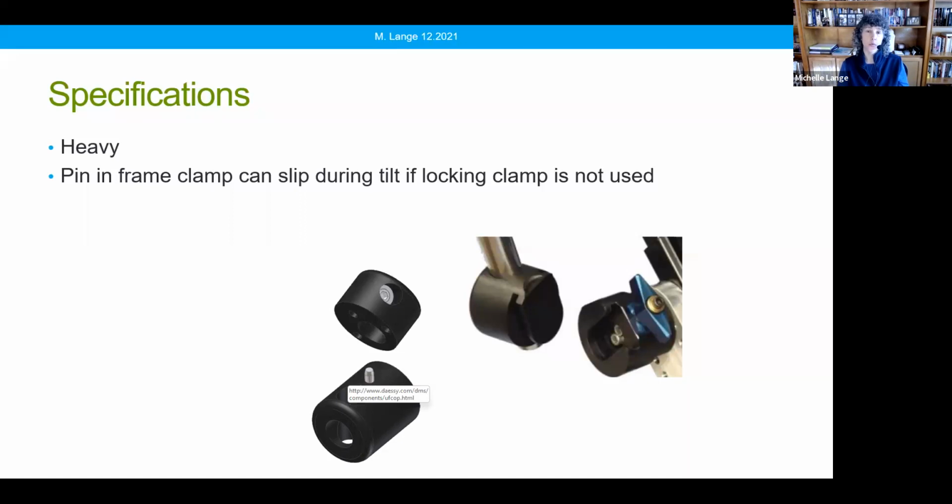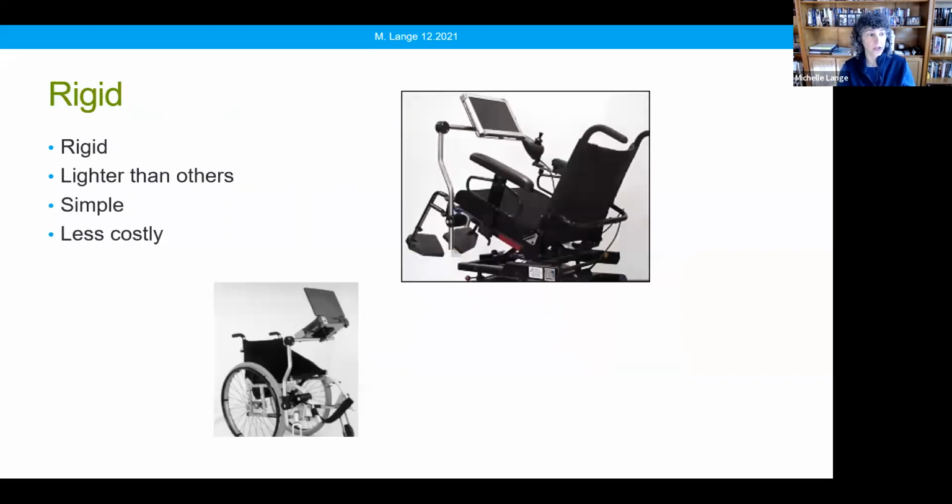And that's why if you're working with a client who's using a tilt, or perhaps who goes over a lot of rough terrain where there could be any slippage, we can use the locking clamp, which is pictured to the right. So I order this a lot. I recommend a lot of tilt and space chairs for my clients. They have a rigid mount. This is lighter than the others because there's not as many components on it. It's very simple, doesn't cost as much, but there's not as much adjustability.